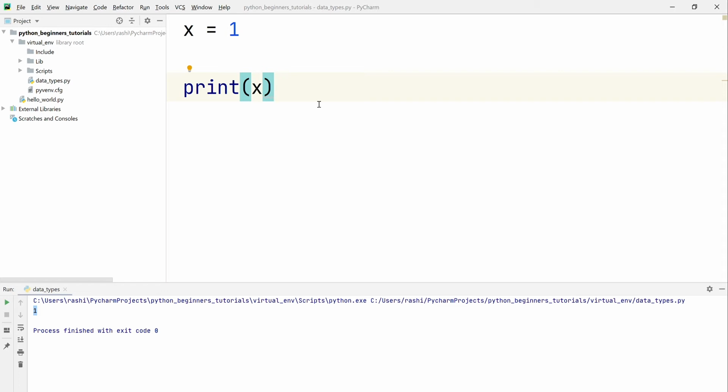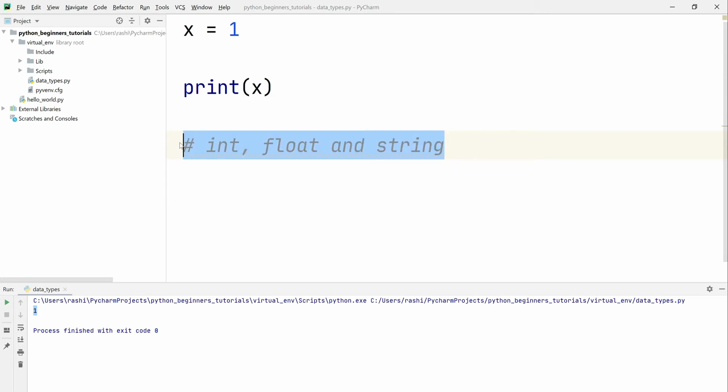Now we will see different data types in Python. We will cover int, float and string. By the way, this is a comment in Python. To define a comment, we use the hash symbol and then the text. A comment is any line of code that is not executed by the interpreter.